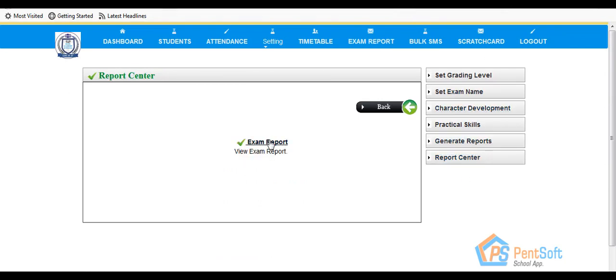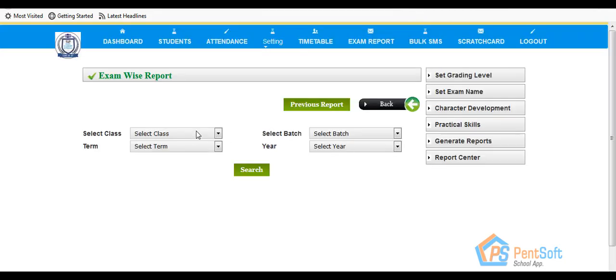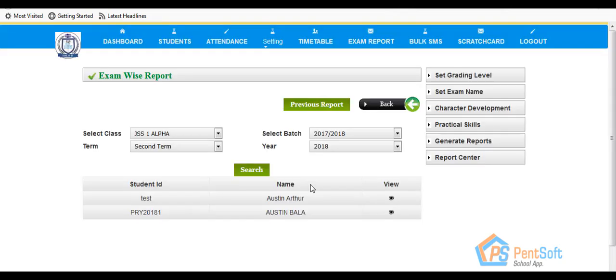So I want to view the report sheet of Austin Bala in JSS1 Alpha, 2017-2018. Remember the term we chose was second term, and the year is 2018. Then click on search. At this point, it will show all the students in this class. So we want to view that of Austin Bala. To view, we click on this eye icon.